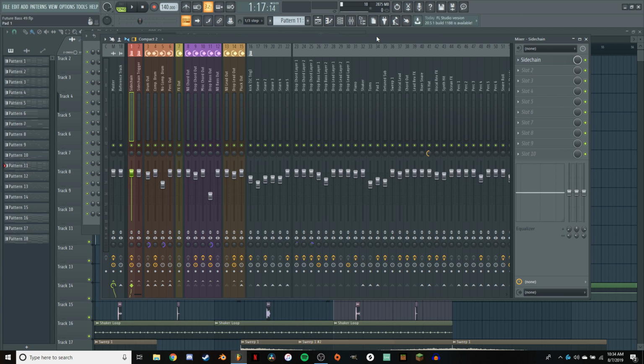Sidechain compression, on the other hand, is a little different, in which it uses the levels of one channel to alter the dynamic range of another channel. Sorry, that's a little hard to explain.